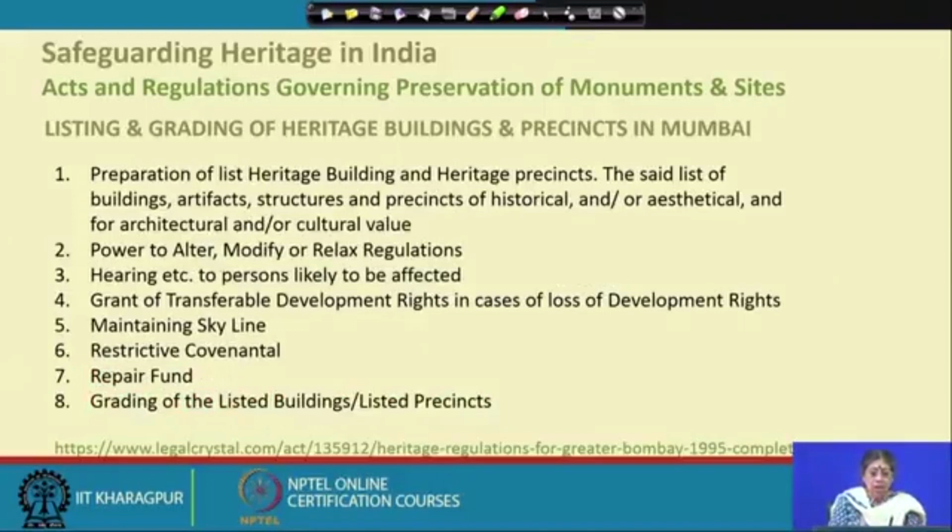Now, what are the aspects it is saying? First one is the preparation of a list of heritage buildings and heritage precincts. The said list of buildings, artifacts, structures and precincts of historical and or aesthetical and or architectural or cultural value.